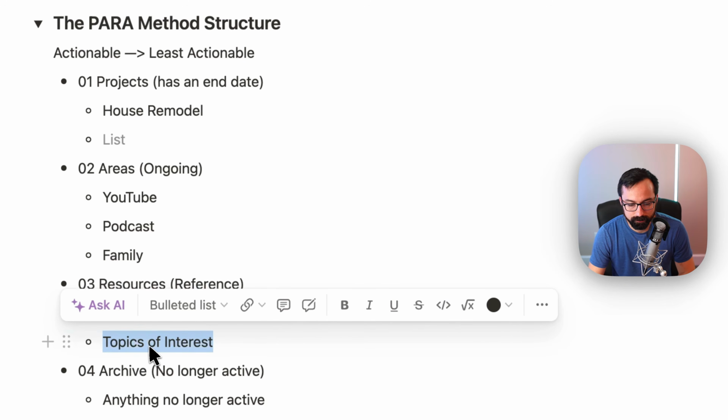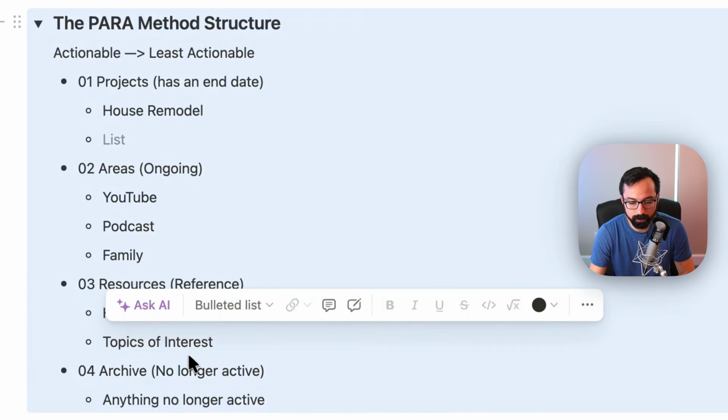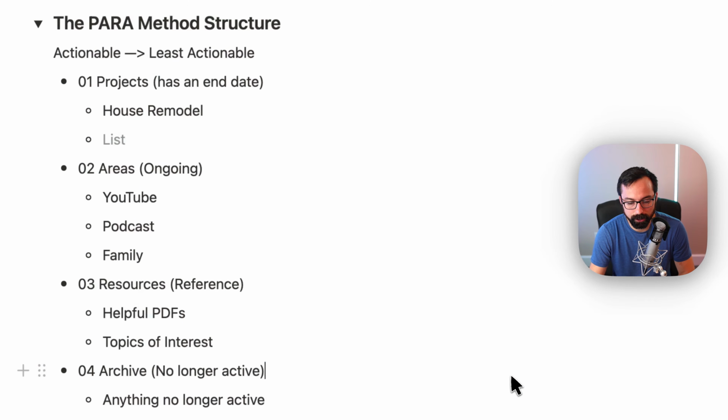Another way you could have it is like topics of interest. Maybe you're really into cooking and you have a section for all your recipes. So that might be another way to differentiate.